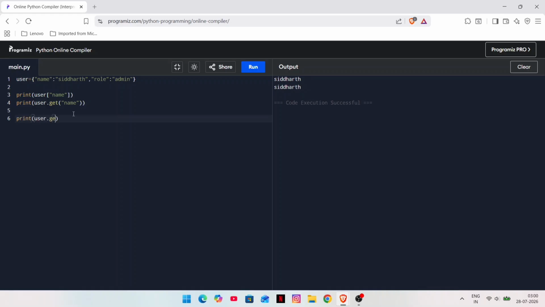Now let's make another, case 2. Print user.get email. Print user.get email, comma, not found. Let's run our code.